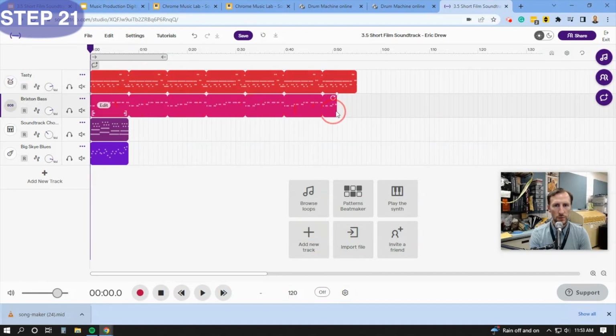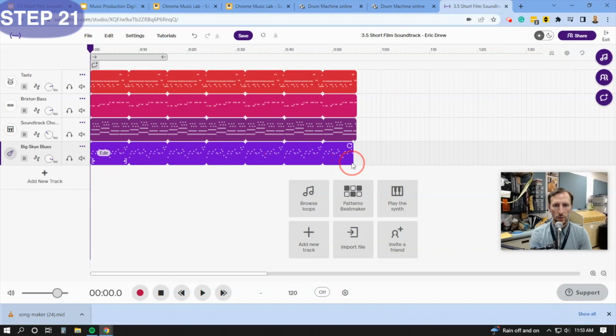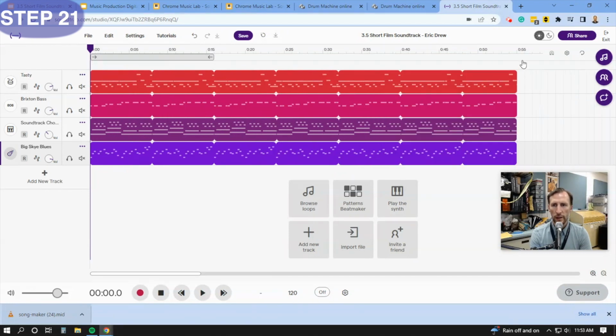Okay. And then do the same thing here and here and here. So that's all looped out to 55 seconds or so. If I zoom in, I can actually go in and double check and make sure it's right on 55 seconds.